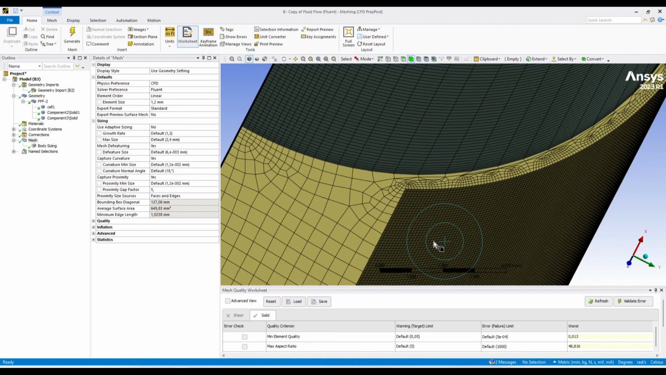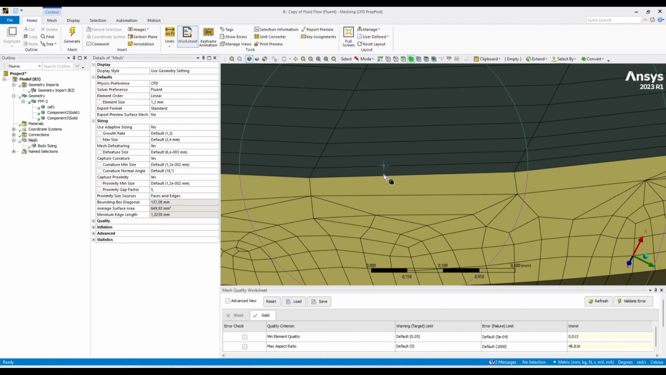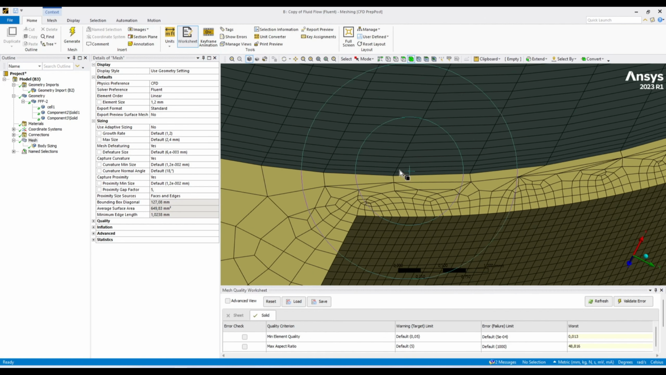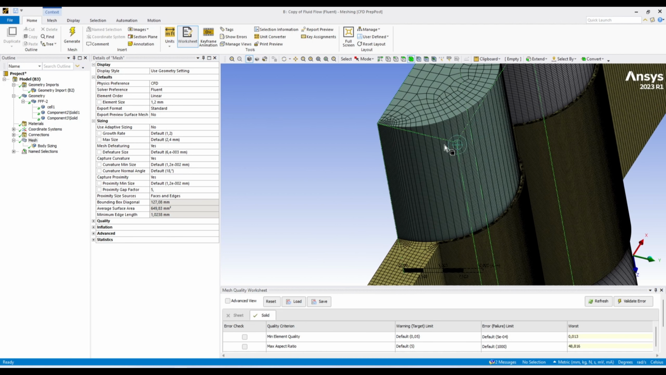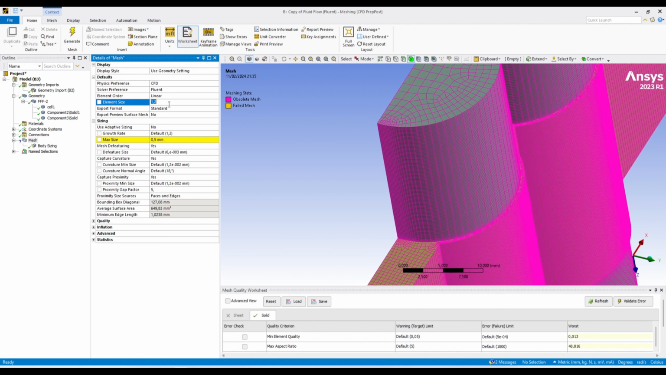Either I have to go with the non-conformal mesh, or I have to use the same sizes on this side. And for that, I have to reduce the element size on this solid body. As I said, I would be going with the conformal mesh. Let's reduce its size. And here element size, maximum size 0.5.